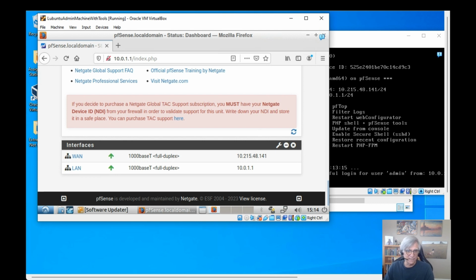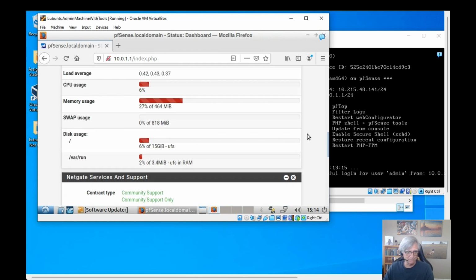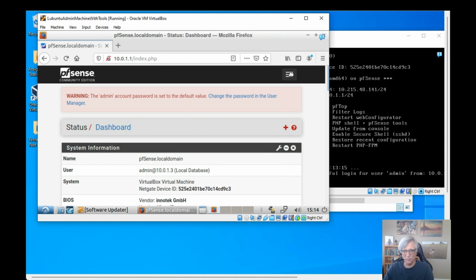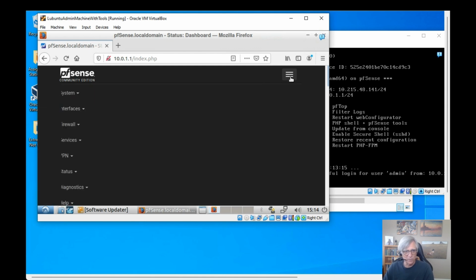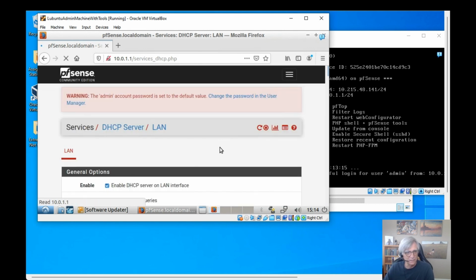Now on to step 5. For step 5, we're really going to do something interesting. We're going to configure DNS for this network segment. So first we go up here, we click on the hamburger menu again, and we go to services, and then we're going to go to the DHCP server. You notice it says for LAN. LAN is our OfficeNet segment. That's the segment we want to be working on.